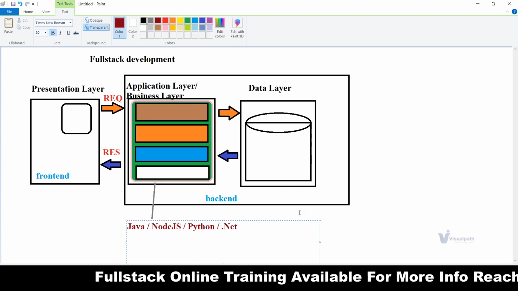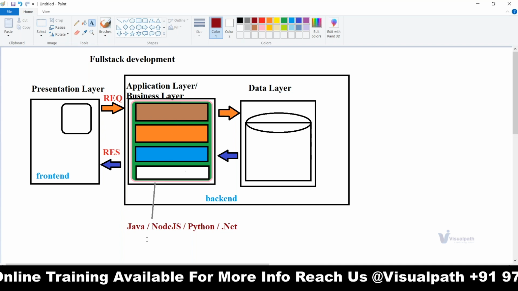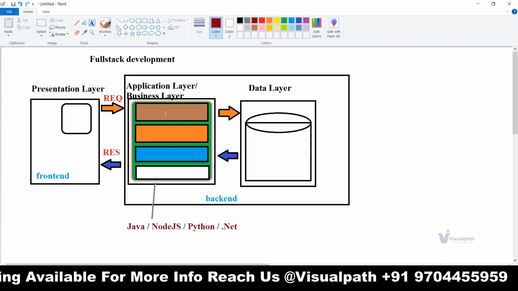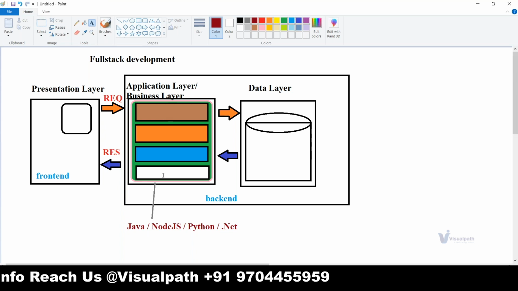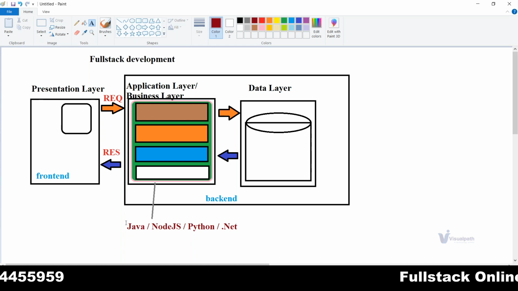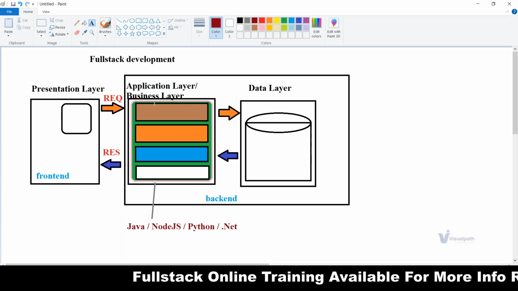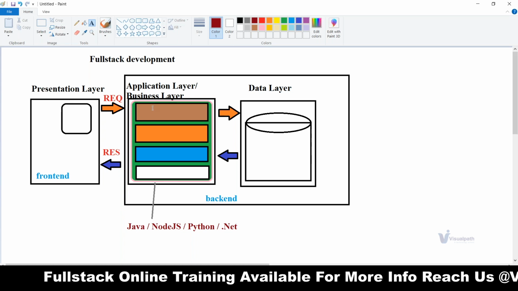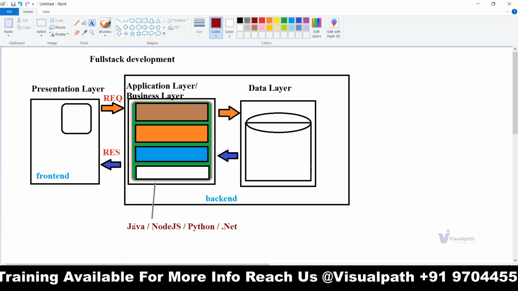Clear? The people responsible for this development are called server side developers, or backend developers, or Java developers. Specifically, we call them by their technology: Node.js developer, Python developer or .NET developer. Clear. Next comes your presentation layer. Once the data is received into your server, then what should happen? You will be writing a program using these languages.